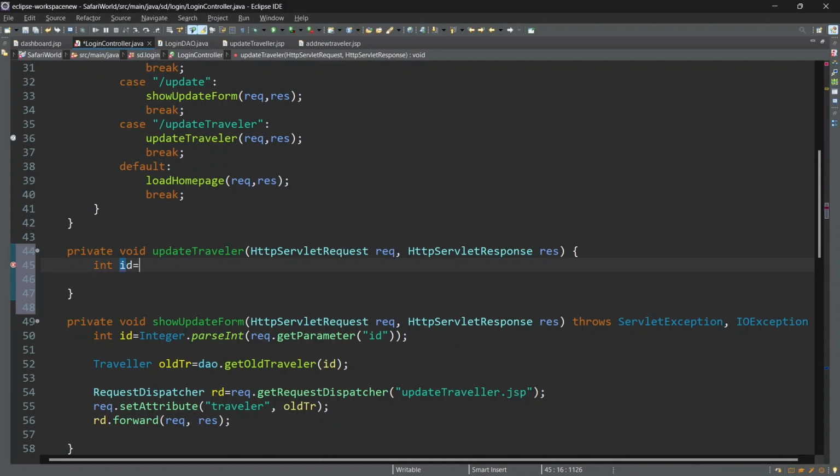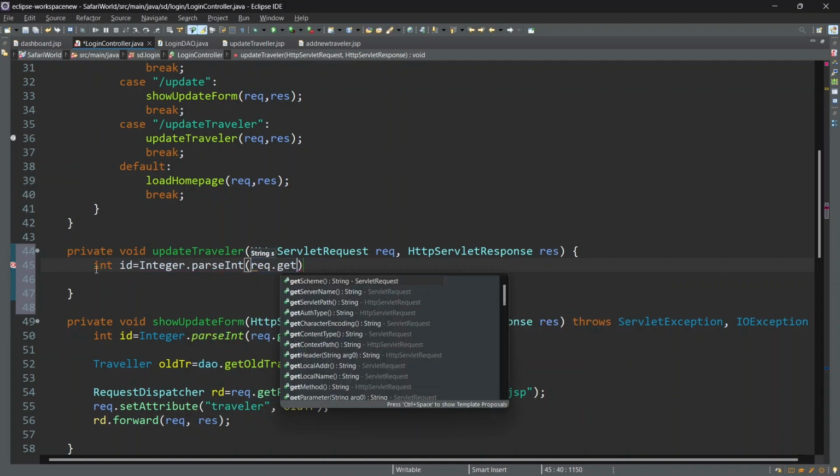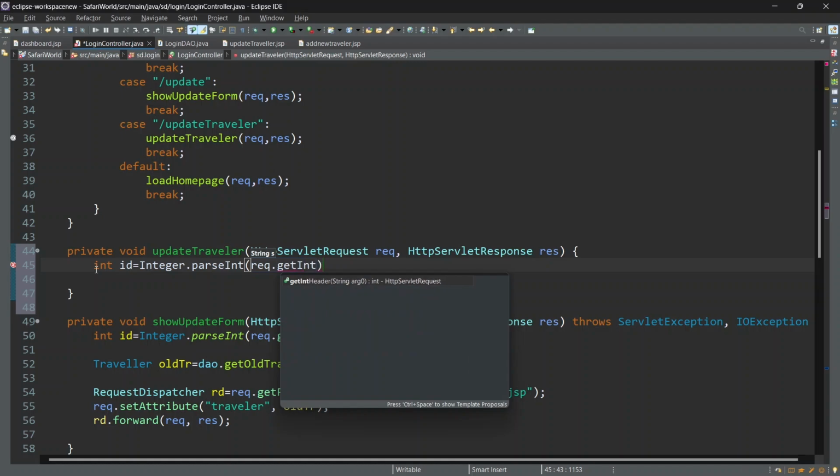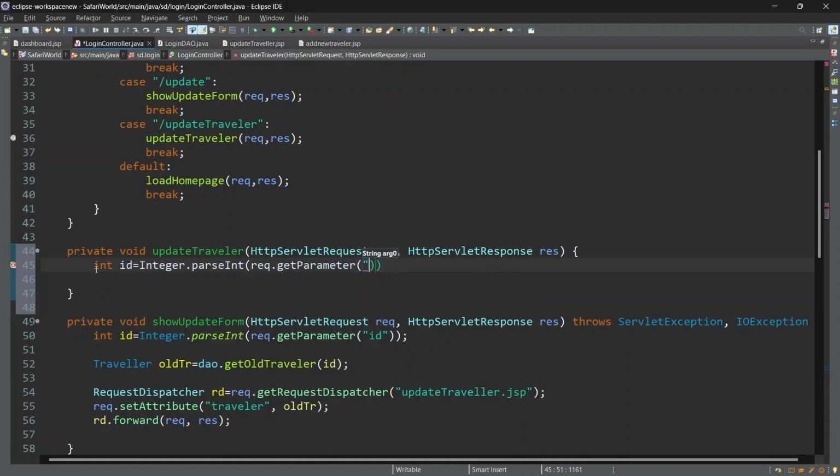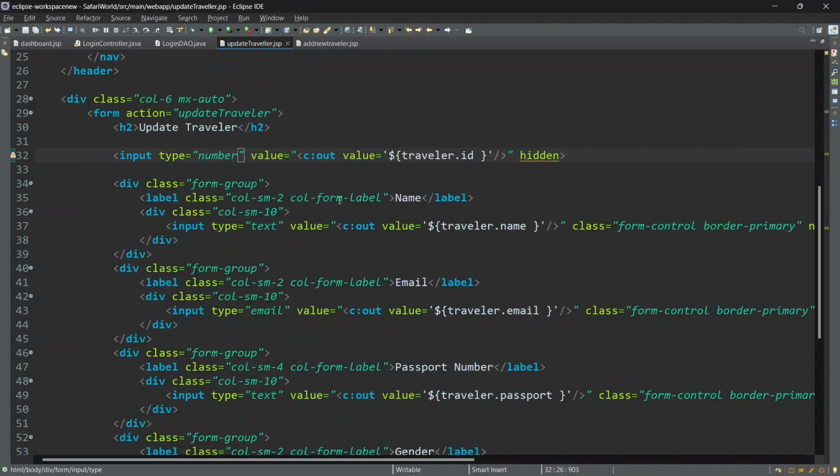Integer id will be Integer.parseInt(request.getParameter), parameter value name will be id. Okay, let's see whether we have given a name for this input field. So we haven't given, right? So we need to give a name for this input field. Name will be id.